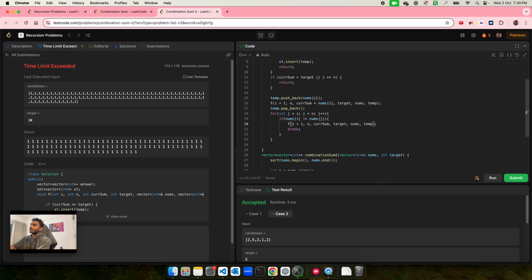Here also I was going to a different number, but this time I'll go to a number which is actually different. Basically I have sorted, so if 1, 1, 1, 1 is there, I'll just go to the next different number, which is 2. If after 2 there are more 2s, I'll not call again from the index where 2 was there, plus 1. I'll not call that. I'll call for a different index.